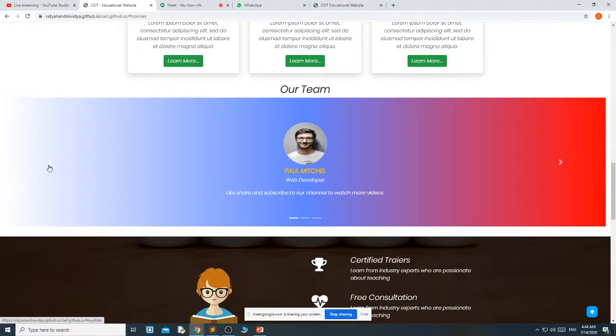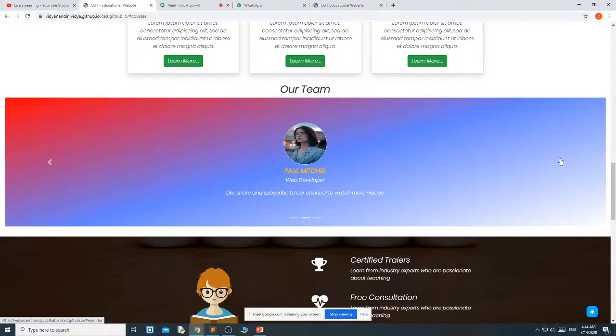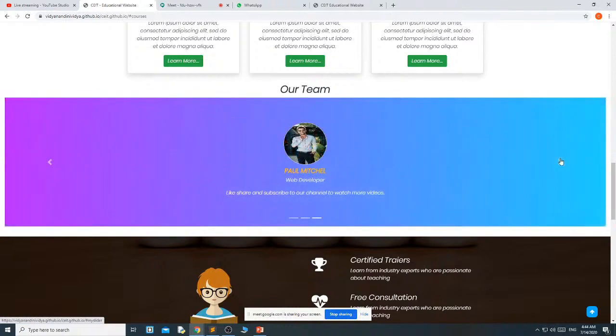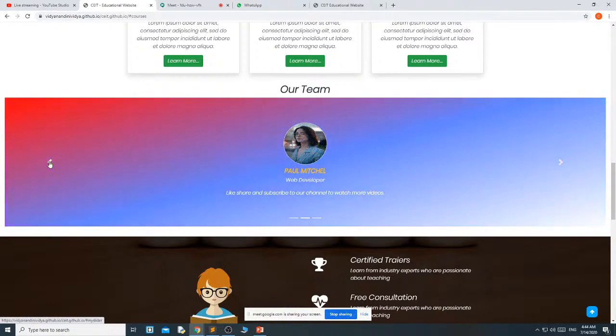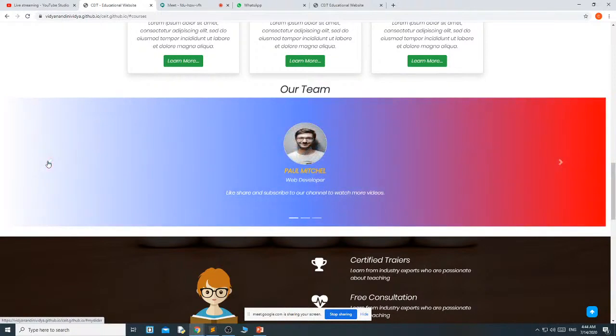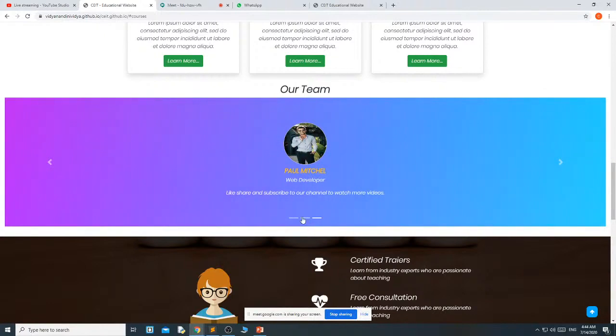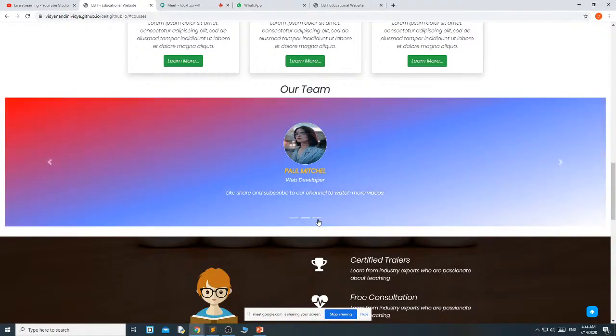Like here, this is the previous and this is the next button. By clicking next, it will go to the next image. Then by clicking previous, it will go to the previous image. Then here also you can click the slider button to go to the next and previous. This is simply an image slider, carousel component.